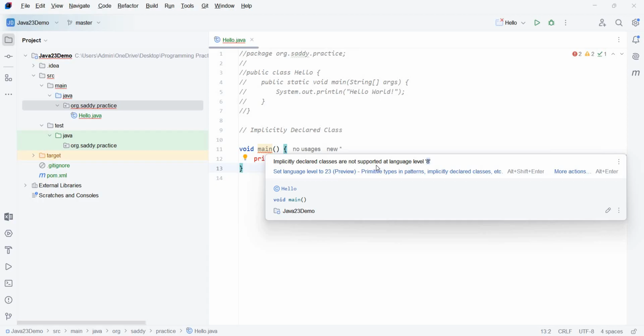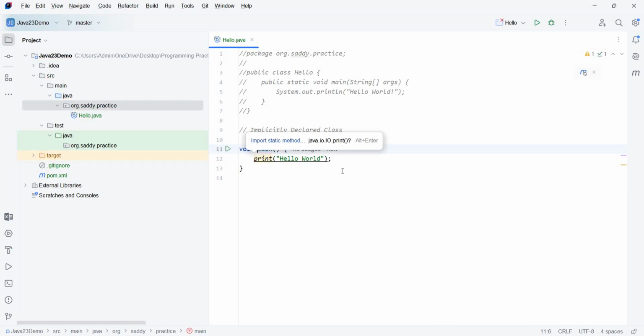How to change it? It is already giving us one predefined option. You can see the next option, it is saying set language level to 23. So it is already providing us that option. So let's click on it. Once you click on this, you can see all the errors are gone.